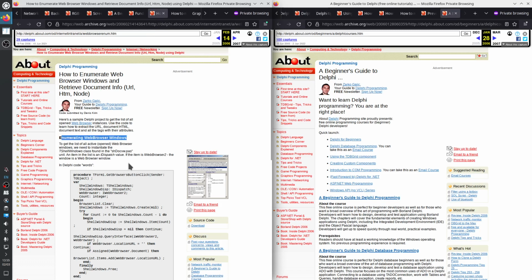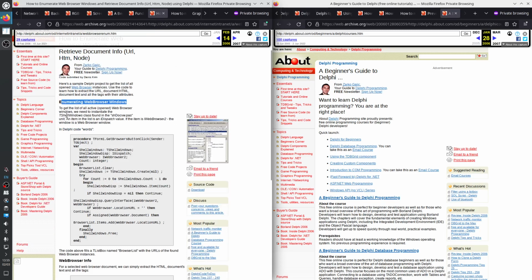Enumerating web browser windows. You need to instantiate T-shell windows from #doc_view. So #doc_view is the Windows DCOM DLL for embedding Internet Explorer's rendering engine into your application. And it seems that somebody did a wrapper, maybe even in Delphi. So it might be a first-party wrapper over #doc_view.